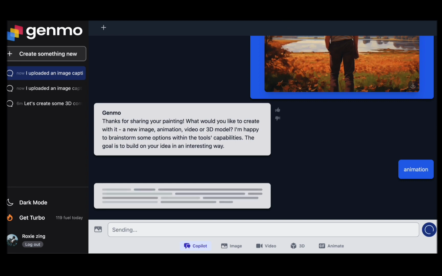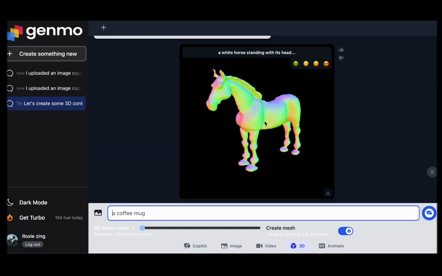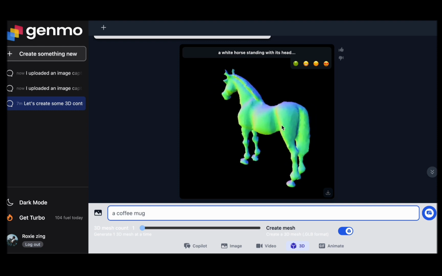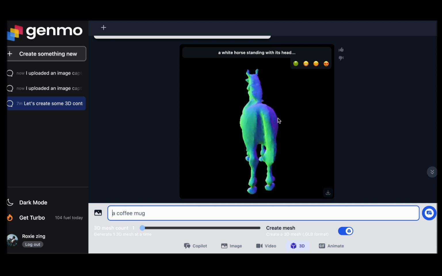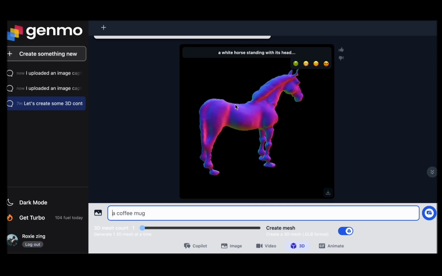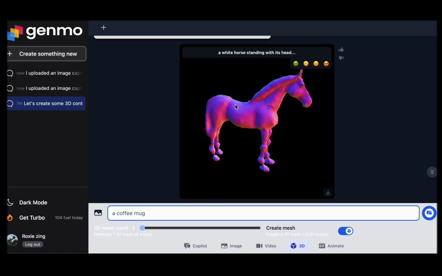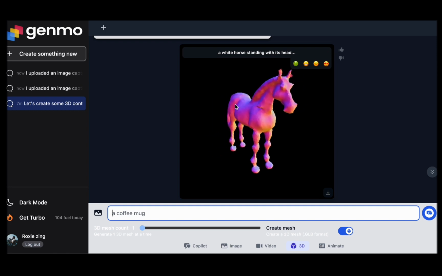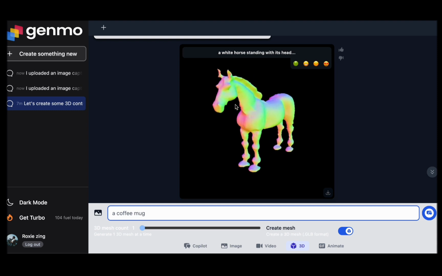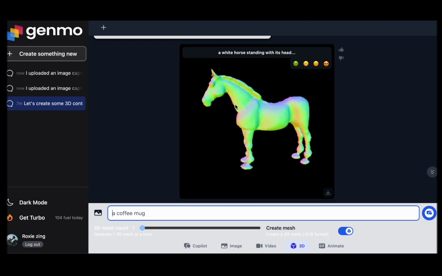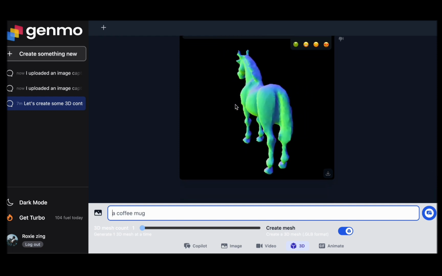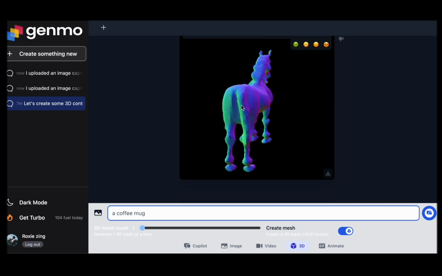I believe the 3D horse model is now ready. So, let us revisit it. And I must say, the results are truly astonishing. Wouldn't you agree? While it is true that the rendering process can be somewhat time-consuming, the quality of the final 3D asset justifies the wait. So, for anyone interested in creating 3D assets, Genmo undoubtedly has the capability to deliver impressive results.